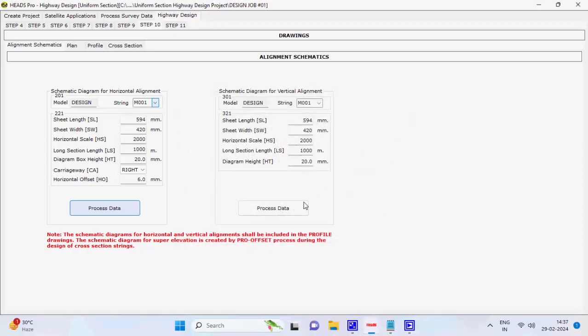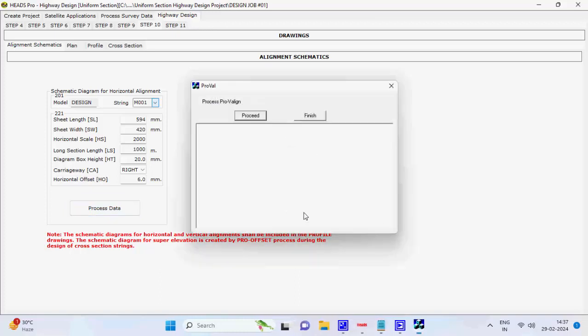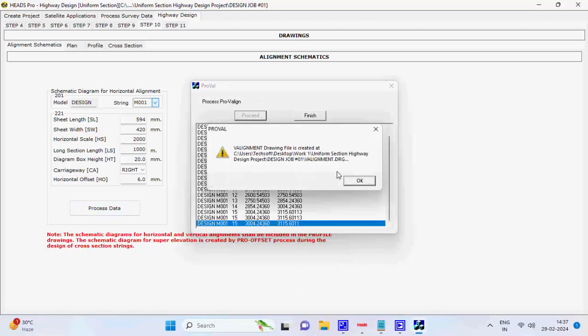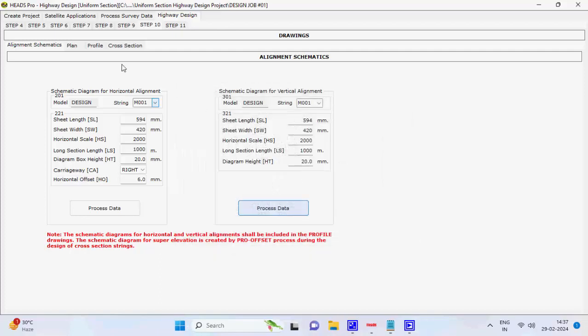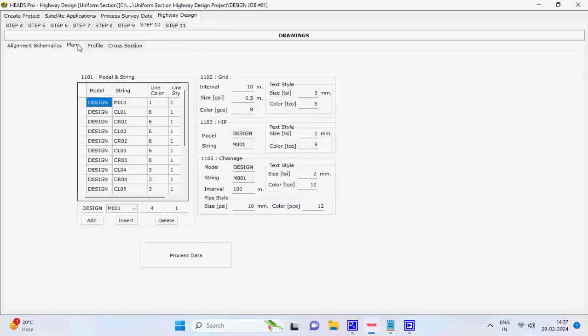Step 111, the next process starts to create schematic drawing for the vertical alignment and the dialog box comes, click on button Proceed. Step 112, as the process is over the message comes, click on buttons OK and Finish.